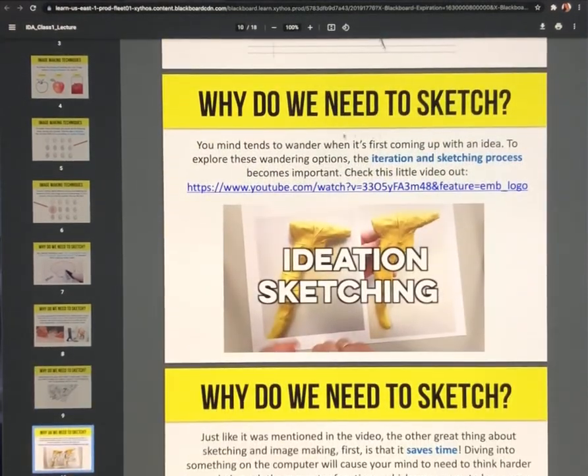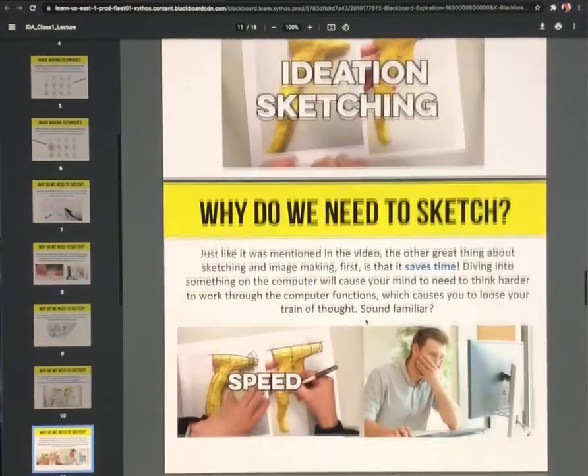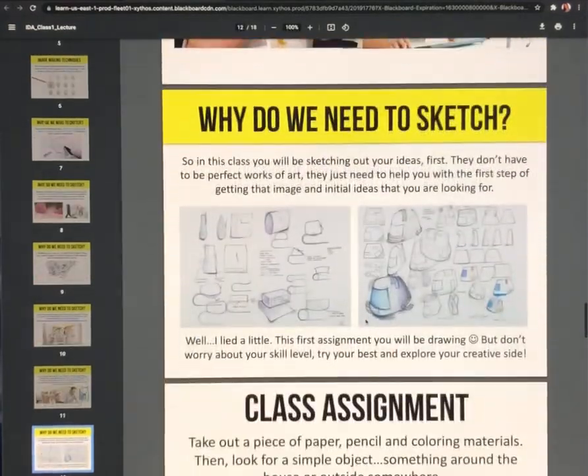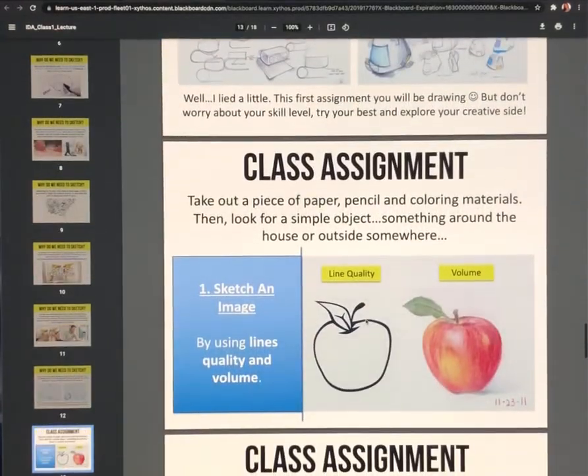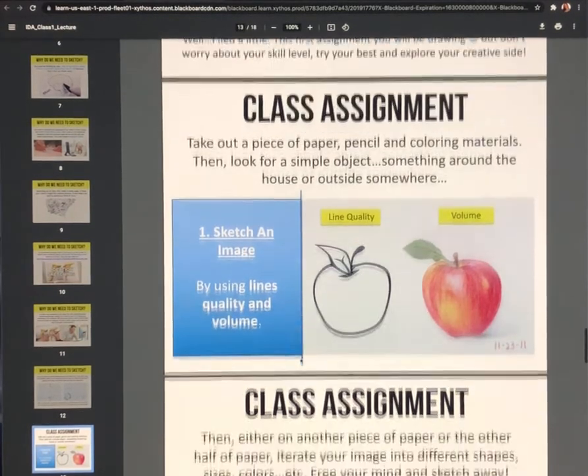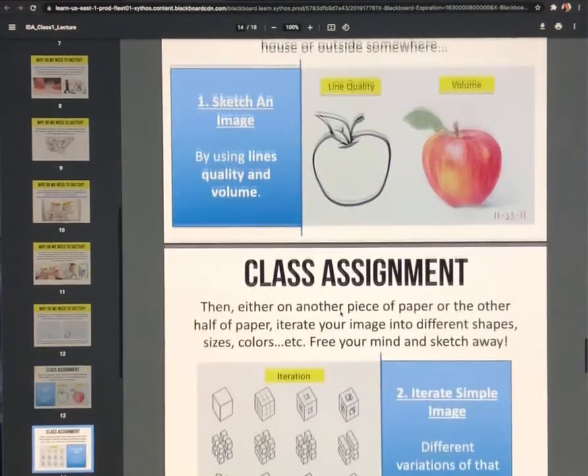Then here is the link to the video that I'm showing you about, iteration with sketching and so forth. Then it gets into the class assignment. So again, this is kind of like showing you what the schedule would be like if we were in person. If we were in person, you'd be doing class assignments. So that's what this is. So you'll be doing a class assignment, and it talks to you about the details of that.